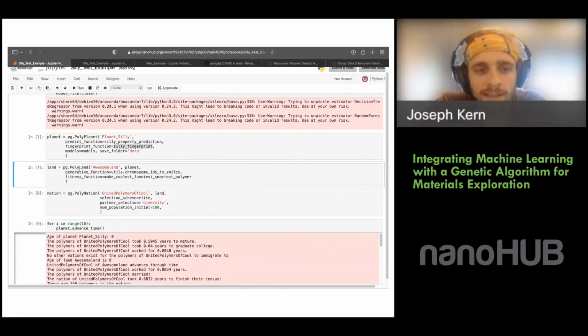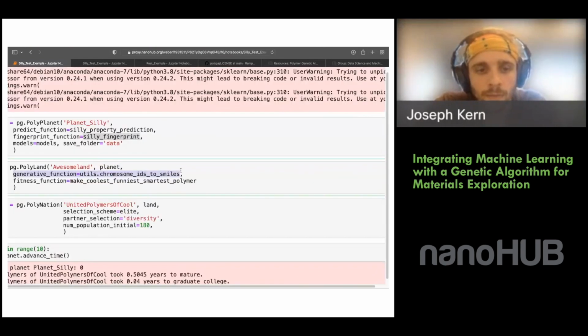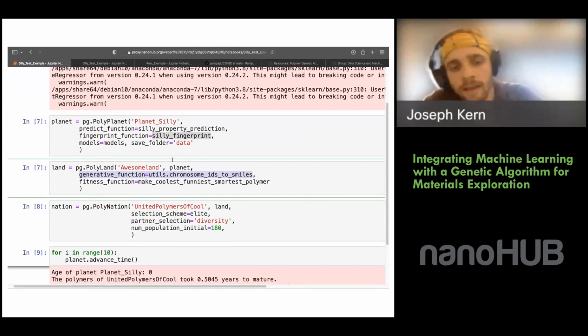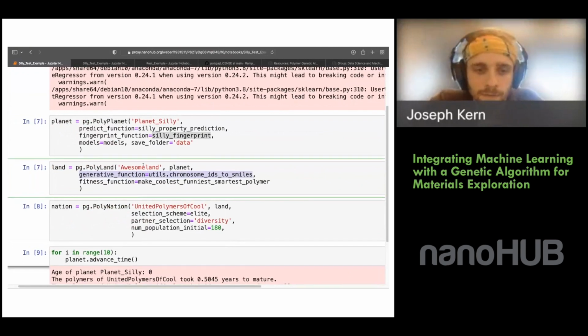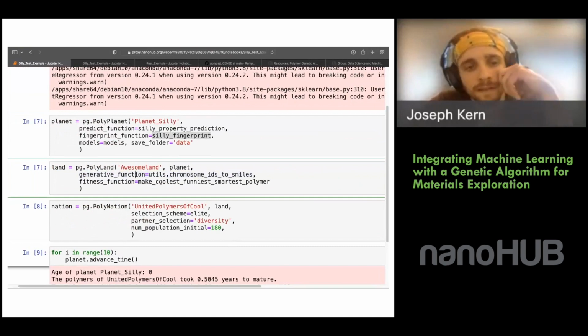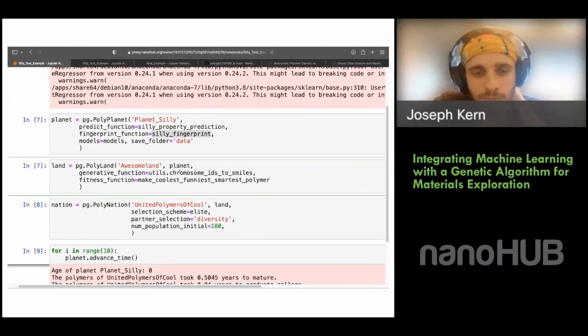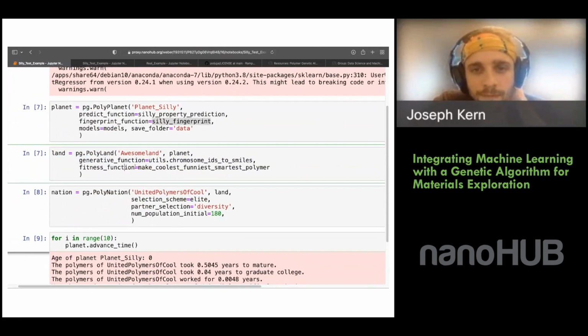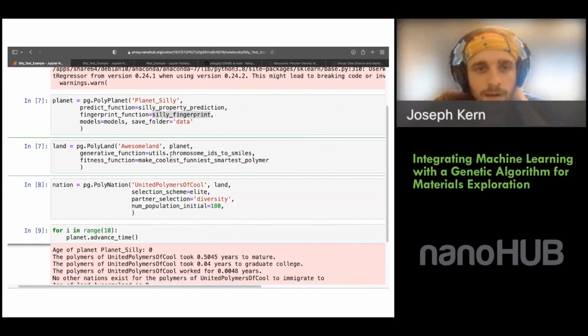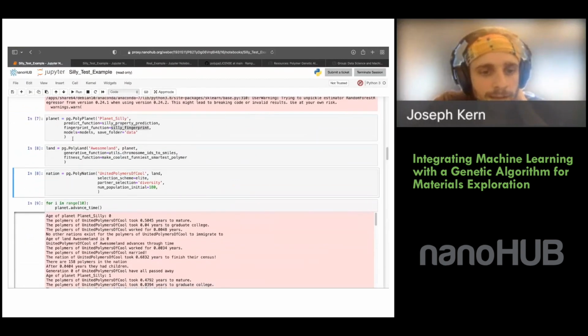And then I'm making a land on this planet. So the idea here is we have a generative function. So this way, we can actually specify different generative functions for different lands. So we can make one planet that has the property prediction and the fingerprinting. We can make a bunch of different generative algorithms if you want to try to generate polymers in different ways or perovskites in different ways. And then we can pass different fitness functions as well. So maybe on one land, we want that super cool, funny polymer. On a different land, we just want to focus on having funny polymers. So then we would run that.